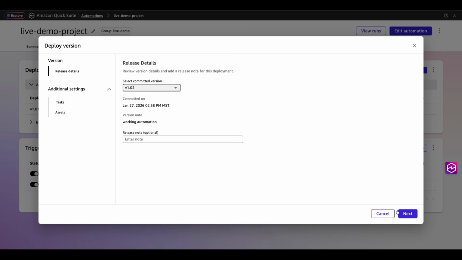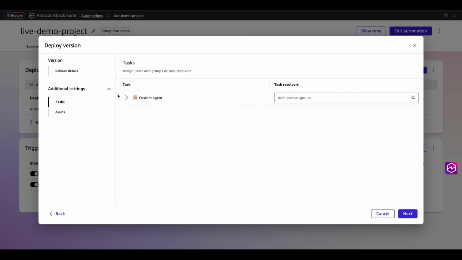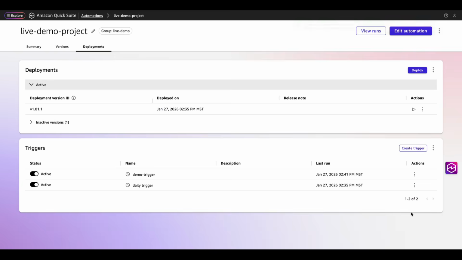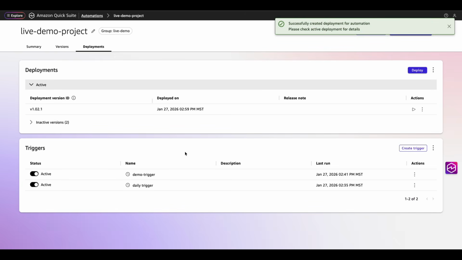And if I click next here, it'll ask to confirm who the resolver should be for the human in loop task. I'll assign myself. We'll also confirm the integrations to use. In this case, we only have one, so we'll select that one. All right, so now we have a deployed version for this automation.